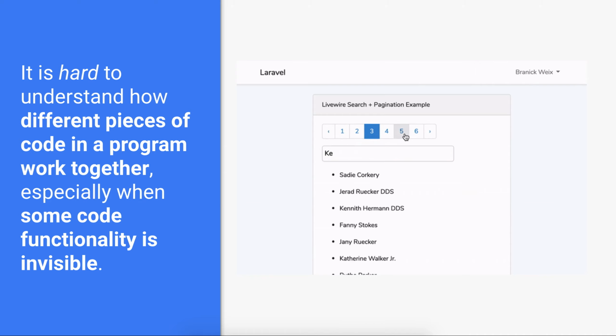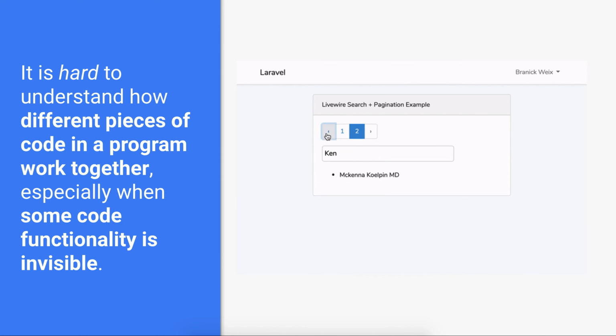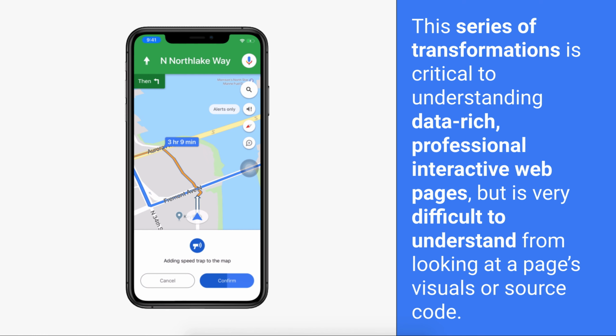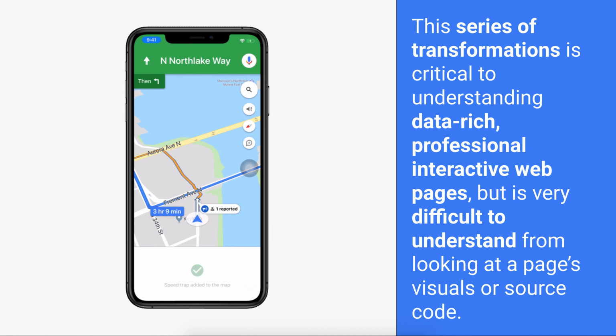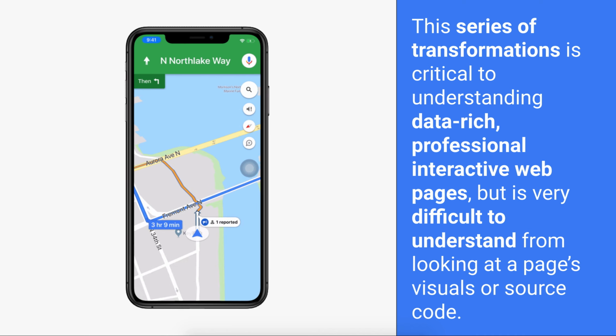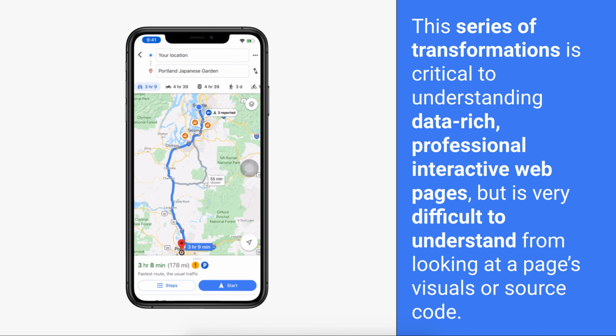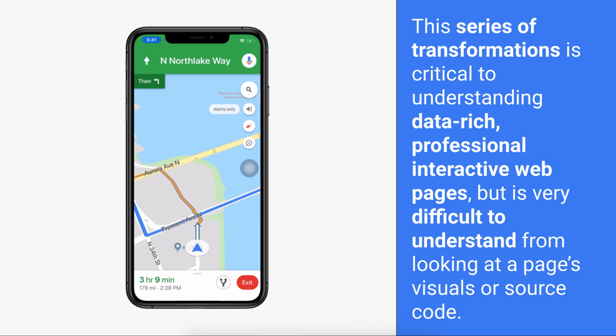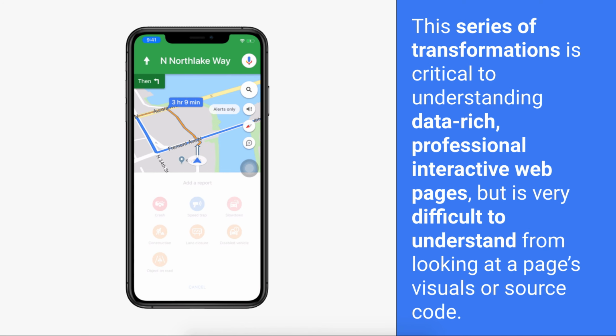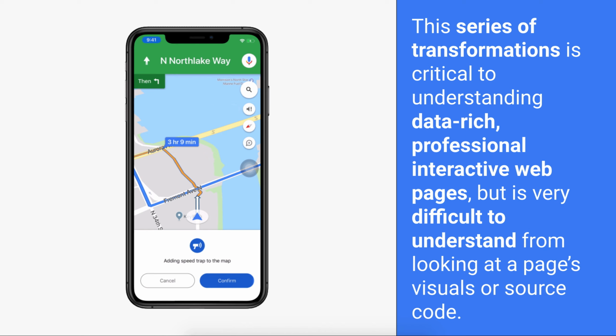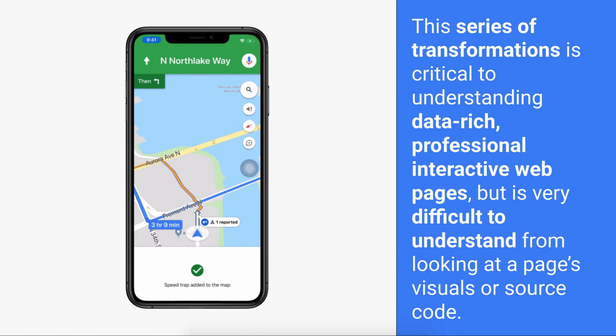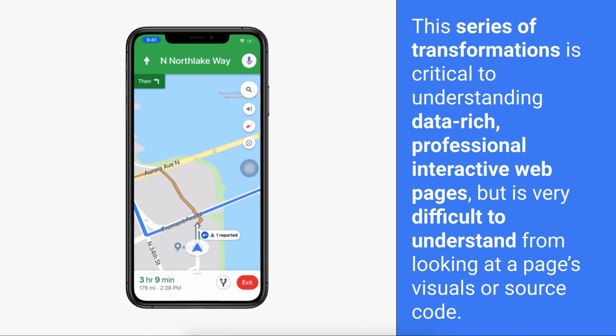So intermediate web developers may struggle to understand how the query is passed into the program and propagated to all these different code components that are responsible for loading and re-rendering the search results page. However, this series of transformations is critical to understanding data-rich, professional, interactive web pages. But again, it's also very difficult to understand from looking at a page by itself or even looking at its source code in Chrome Developer Tools. Site source code is messy and complex, and visuals often hide the important and invisible steps in the program.